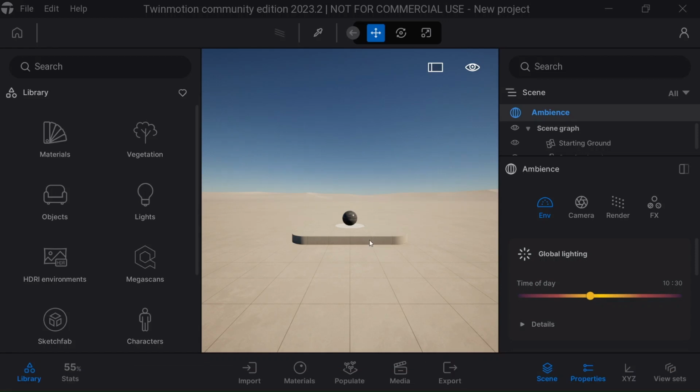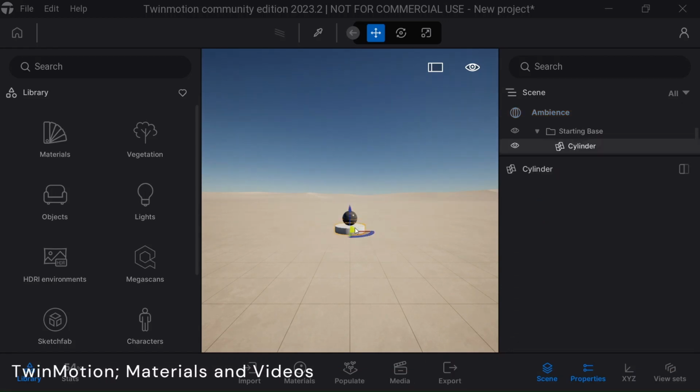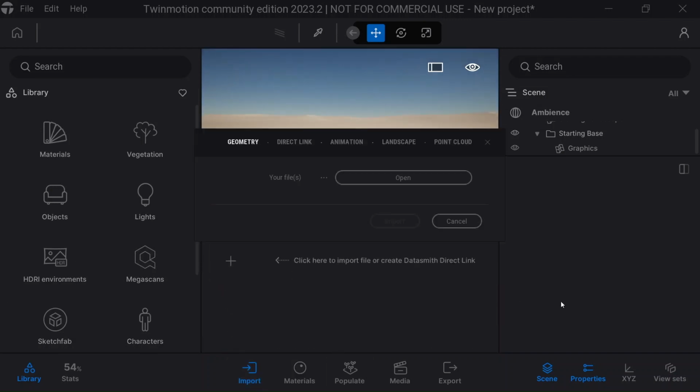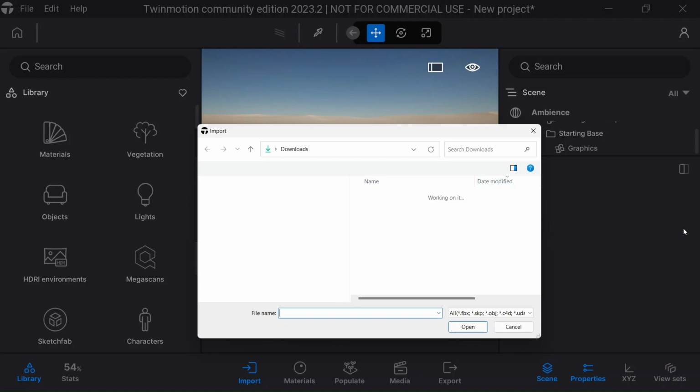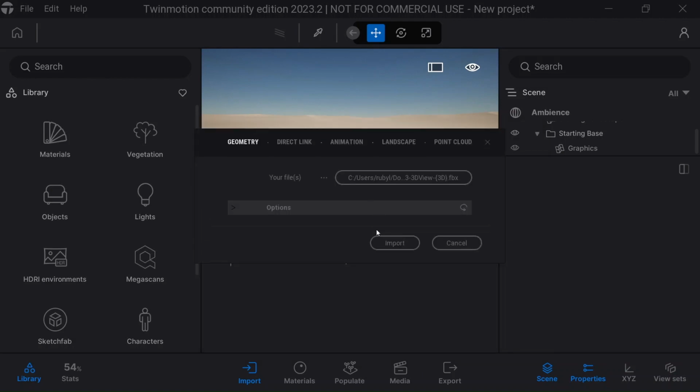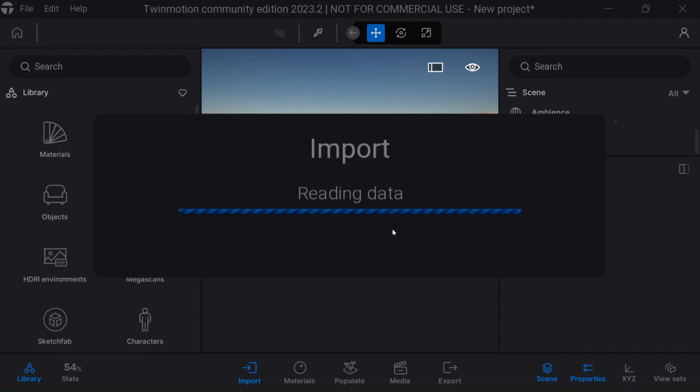Hi everyone, in this tutorial I'm going to be showing you how to apply materials and set a scene in TwinMotion. So I'm just deleting that starting scene and then I'm going to go import. I've already exported a file from Revit as an FBX, so I'll simply be opening that one and importing that. This might take a hot minute, but just bear with me.